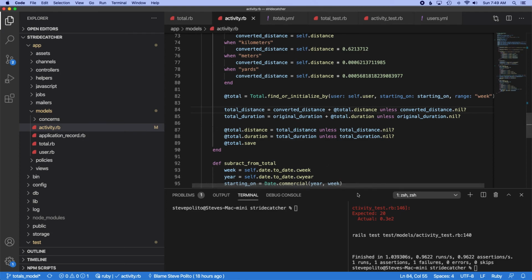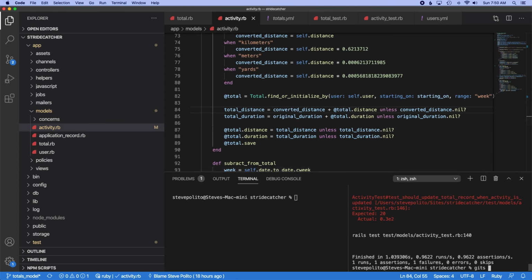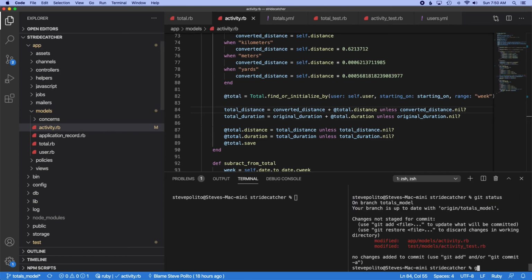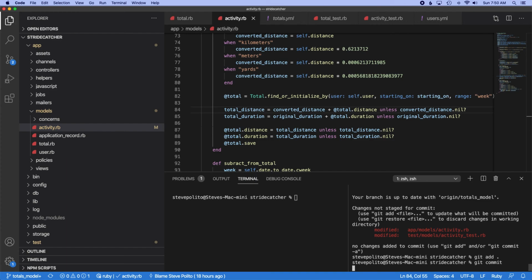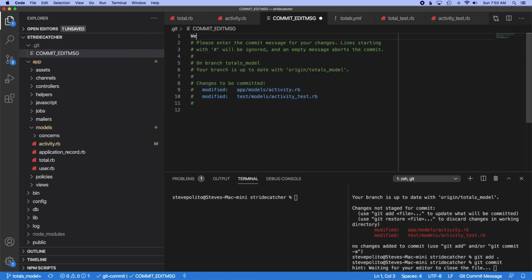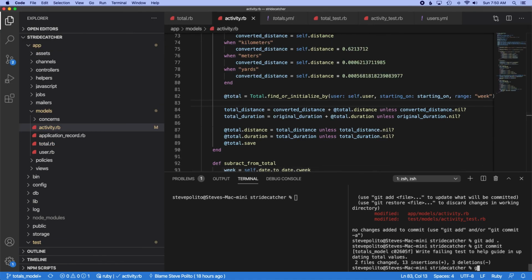But I'm going to give it some thought, so I'll leave the video off here, but I'll quickly commit this though. I'm glad I wrote that test, so git add and git commit. I'll just say write failing test to help guide in updating total values, something like that. And I'll push that up.